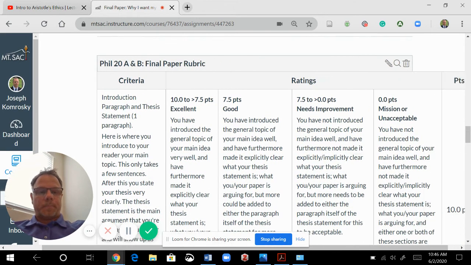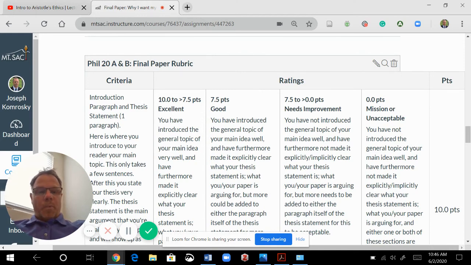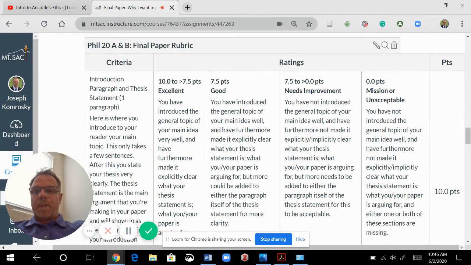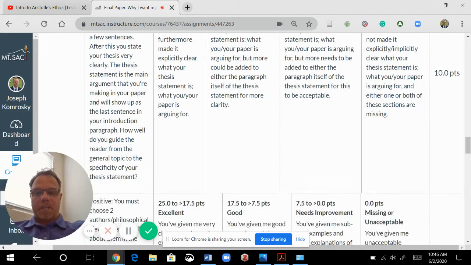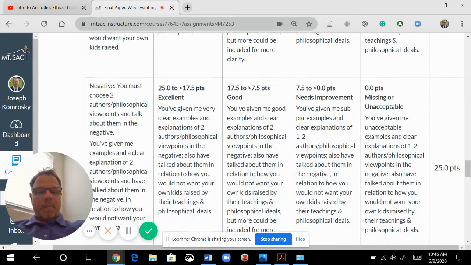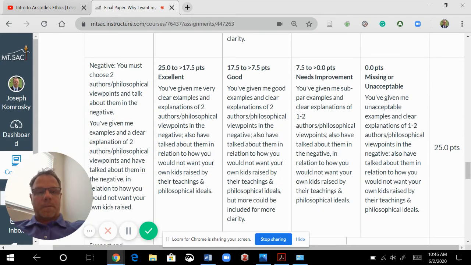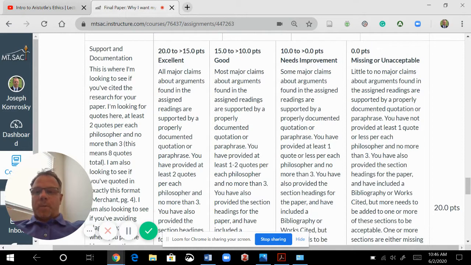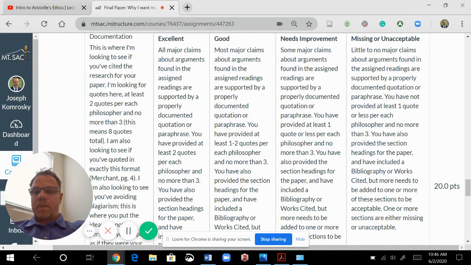Criteria. And I even tell you the points over here off to the side: 10 points for the intro and thesis. 10 possible points, right? 25 possible points for the positive philosophers. 25 possible points for the negative philosophers. 20 points for the support and documentation. That's where I'm going to be looking for your 8 quotes.